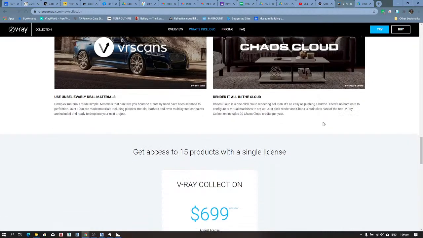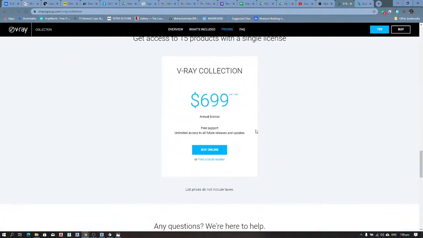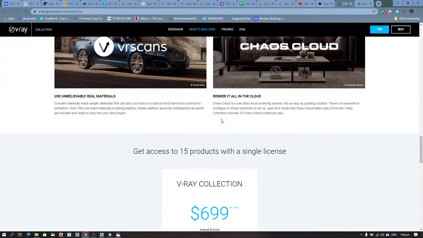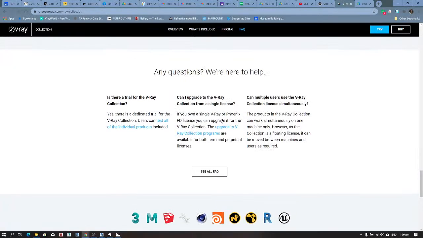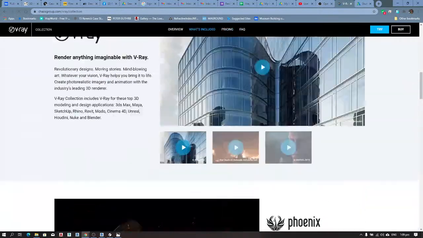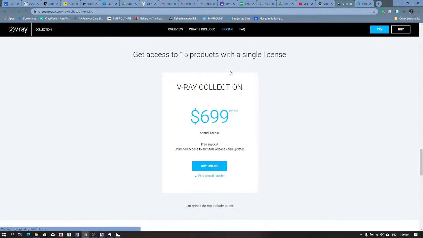Then cloud service, you can be rendering in the cloud as well. Everything for $700. Of course, it's an annual license, but it makes a lot of sense. I know many people here as students might not be able to get this, but I'm just showing you what it is. So also they have their pricing for students as well.